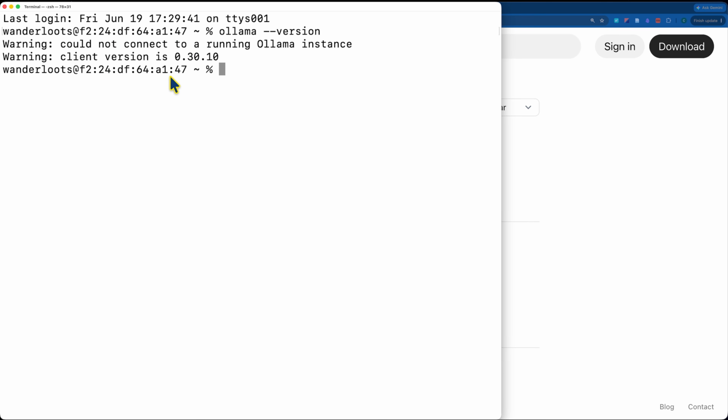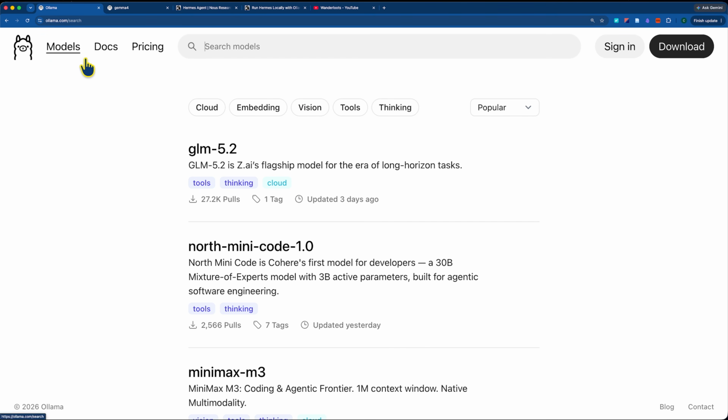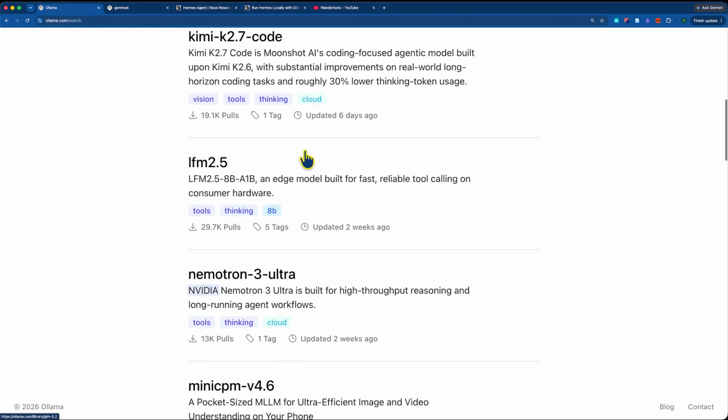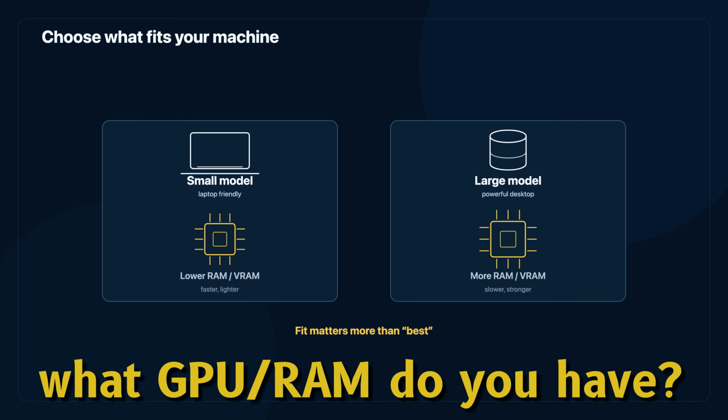The next step that we need to do is download a model. So if we go to Ollama again, we see models. There are a ton of models that you can go through. Many of them are good for different use cases, but a lot of it significantly depends on what type of hardware you have. What is your computer running?